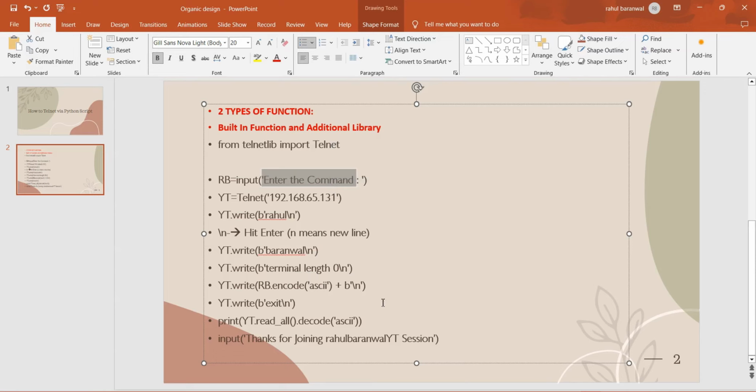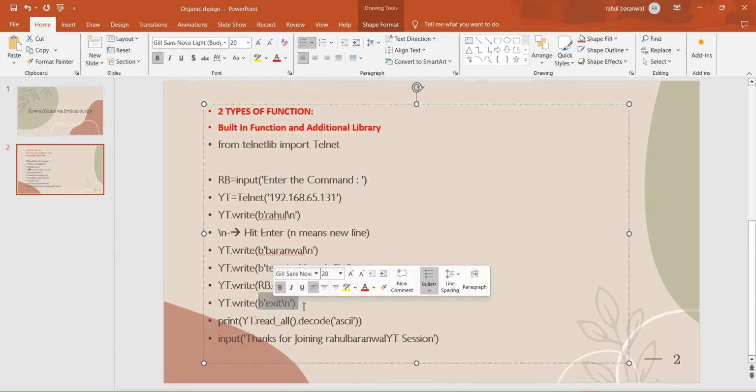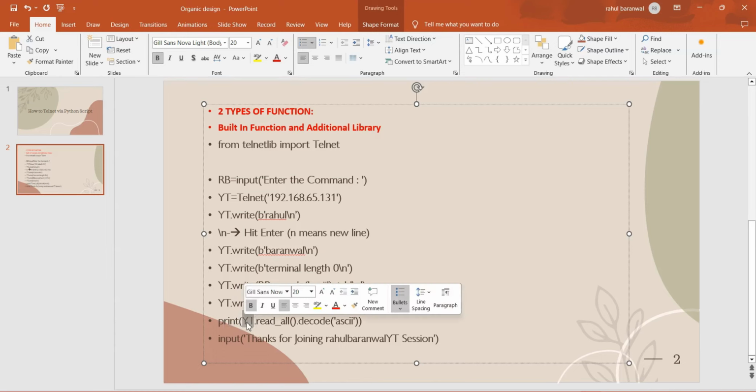So this command signifies that we want to write, enter the command here, and after that move to the second line. Here we have written tn.write(b"exit"). That signifies that we want to go outside from the console. The next line signifies that we want to save all the tn data in the buffer memory. That means whatever we did from telnet till exit, we save all the data in the buffer memory, and we are asking Python to read all the data and decode it from ASCII format into readable format. And in the last, we are just giving the thanks comment.